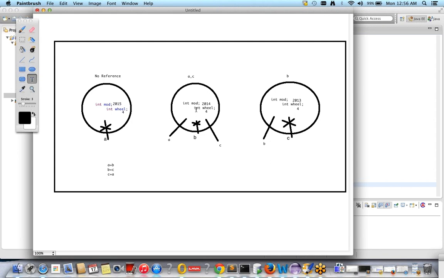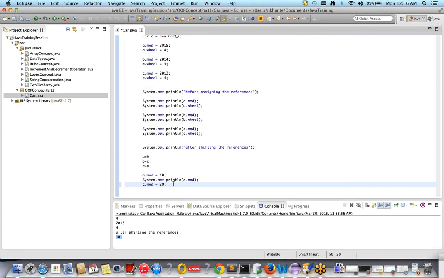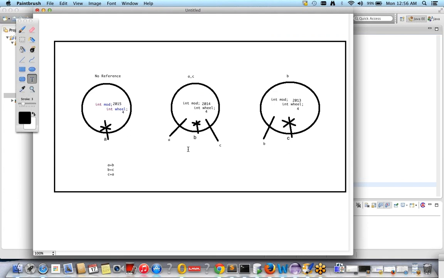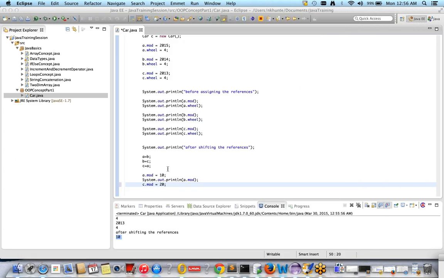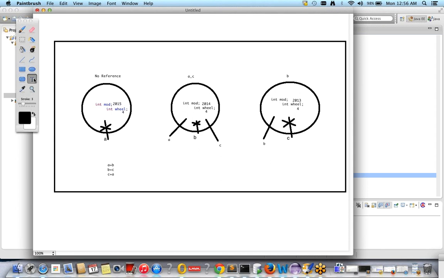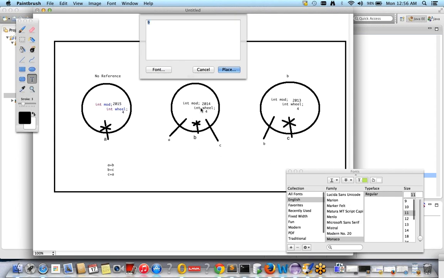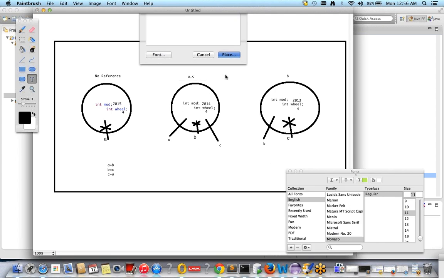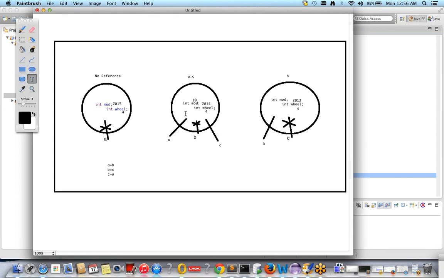Okay, so the current value of mod is 20. A is also referring to this particular object. So right now, what is the value of mod? Due to the line A dot mod equal to 10, the mod value is 10. The model number is 10.